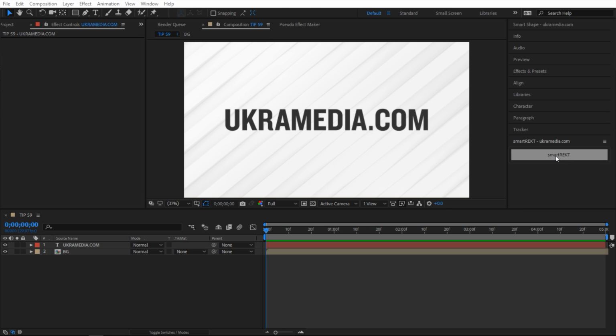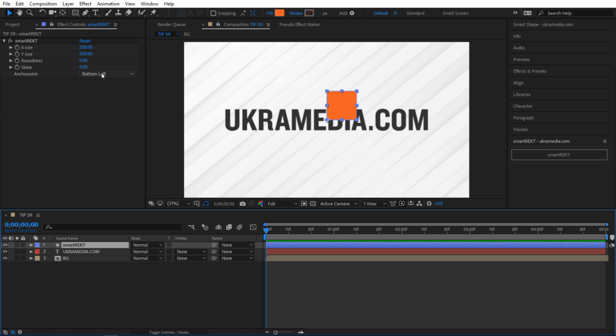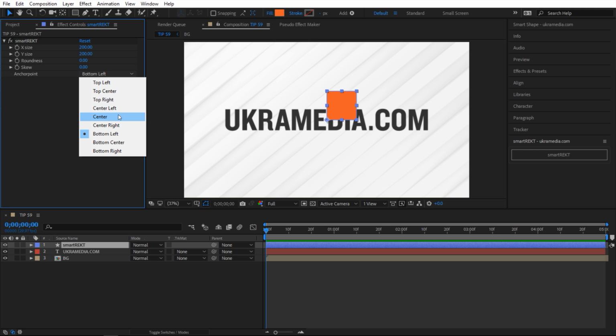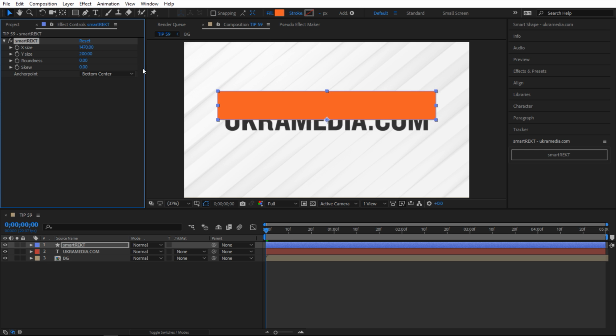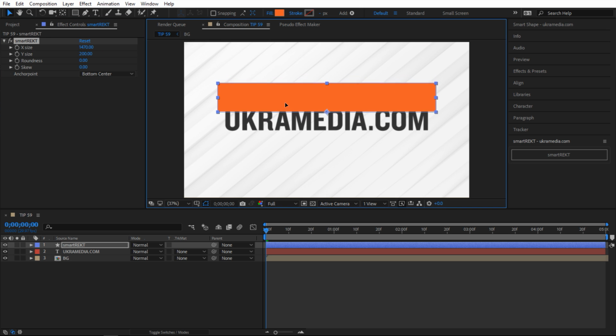All right, so for this example, I'm going to bring in a shape into my composition by clicking on this smart rect. In here, we're going to go into options and I'm going to set the anchor point to, let's do bottom center. So it's extruding from the center right here. And I'll scale it up like this and move it up this way.